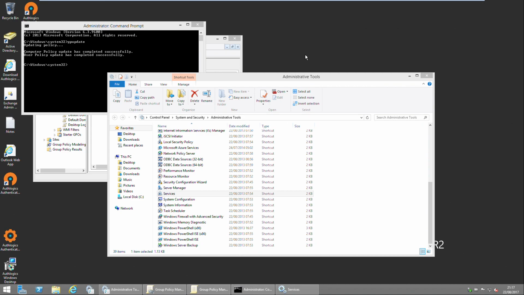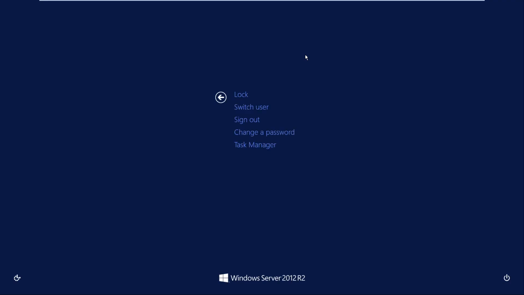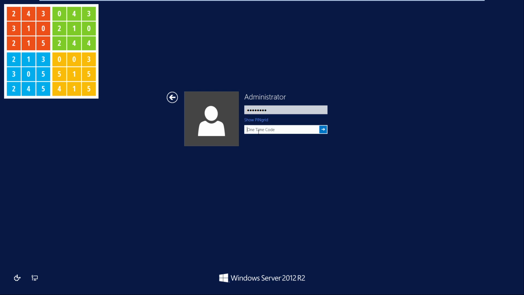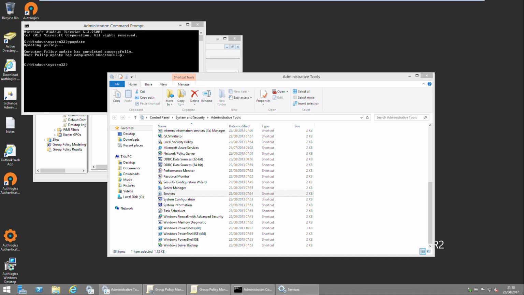So to test this, we're now going to lock the machine and then unlock the machine. And now we have the password and show PINgrid and one-time code options. So I'll start by entering the password. I'm going to click the show PINgrid option, and we get a 1.5 factor grid on the screen. Now I shall enter the one-time code of 213213, and I can log into the machine.